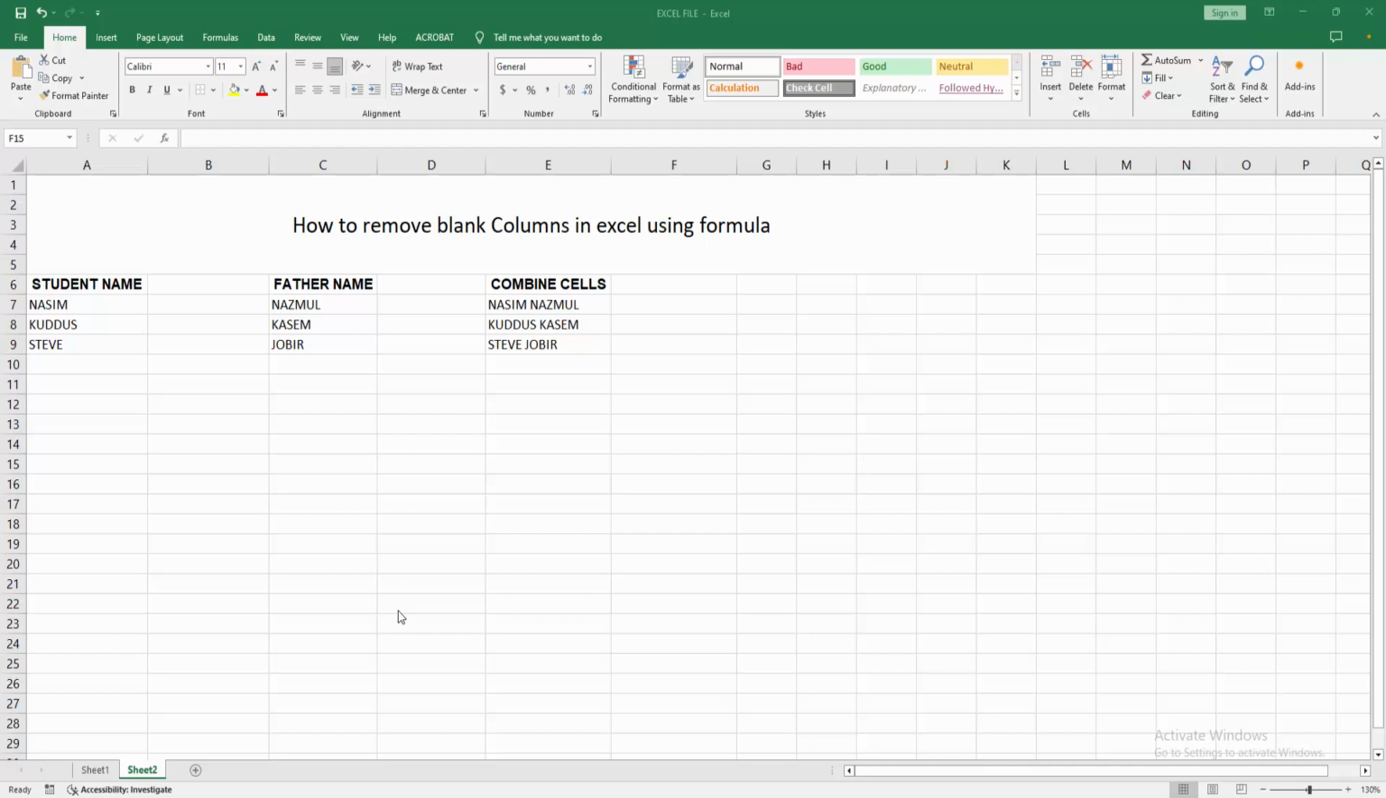In this video, I am going to show you how to remove blank columns in Excel using formula. Let's get started. At first, you have to open your Excel spreadsheet. Now we can see here some data and some blank columns. Now we want to remove the columns using the formula.